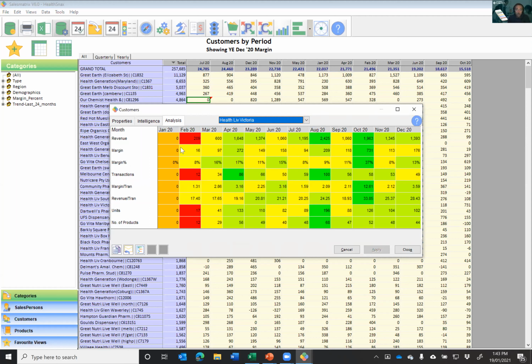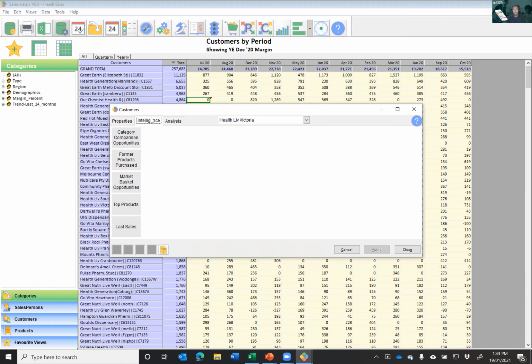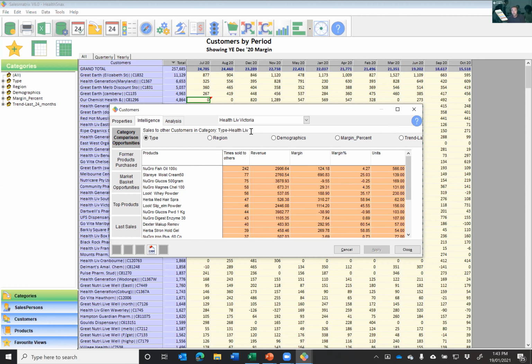February 20 was a bad month, but it looks like they didn't have any sales in January. So they might have been a new customer in February, and then their sales have improved over time. That's interesting for that customer. Let's have a look at the intelligence tab. Let's compare Health Live Victoria to others within the Health Live group.